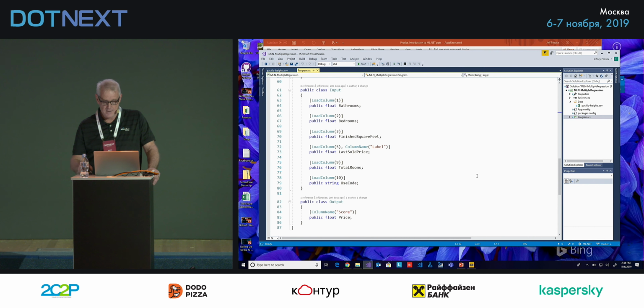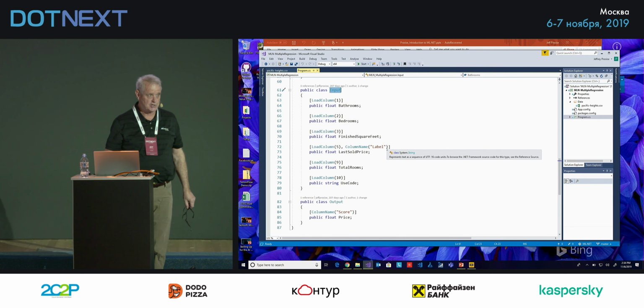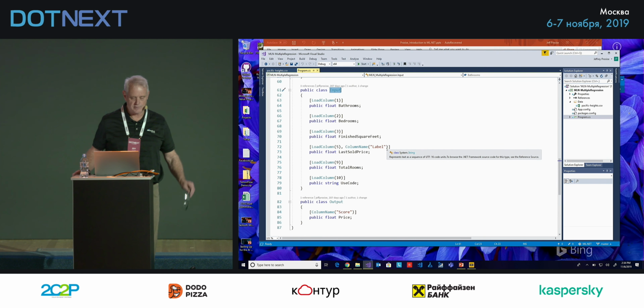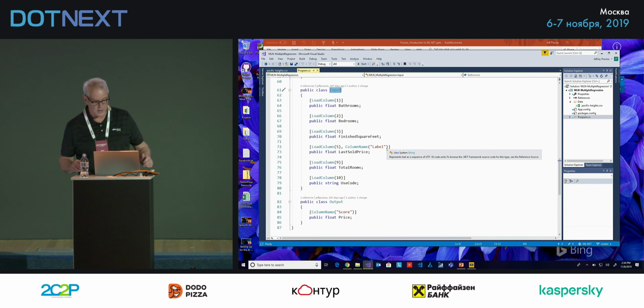Look what I've done here. I've defined a class named input. It doesn't matter what the name is. I just chose input, so it'd be obvious when you look at it that I'm going to use it as input to train a machine learning model. You can call it anything you want.